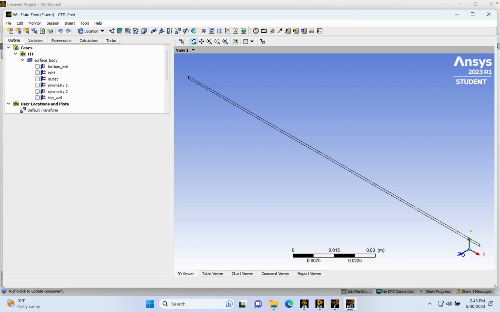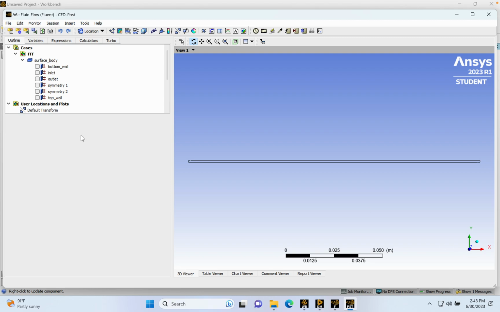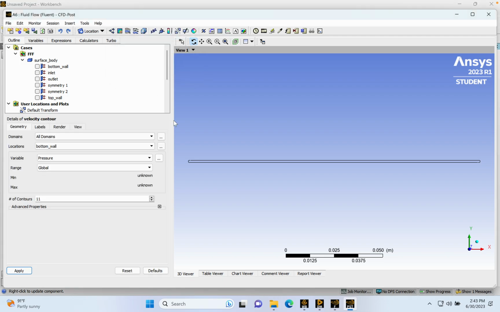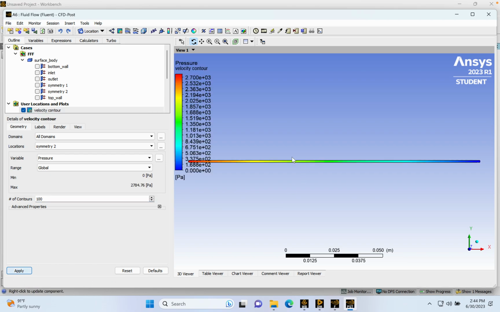So we'll go normal to the XY plane, and from there we can insert our contour, which we'll call our velocity contour. Go ahead and hit OK. And locations, we'll do symmetry 2, and it's going to get us our entire thing here. For a number of contours, we'll bump this up to 100 to make it a little smoother, it'll look a little better, and we'll go ahead and apply that.